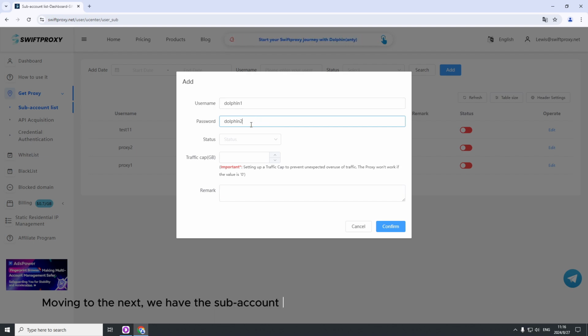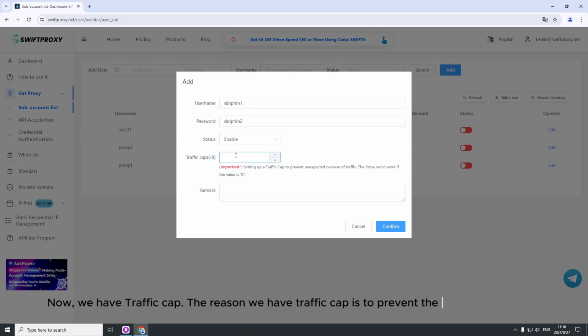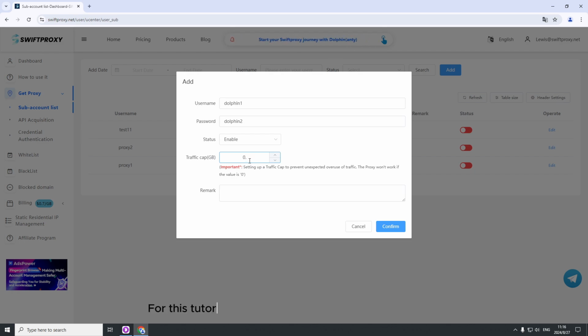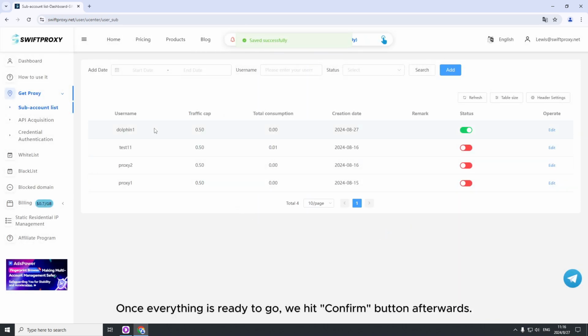Moving to the next, we have the subaccount status. Make sure to turn it as Enable, so the subaccount is active. Now, we have traffic cap. The reason we have traffic cap is to prevent the unexpected traffic overuse. For this tutorial, we will be putting 0.5 gigabytes in this matter. Once everything is ready to go, we hit Confirm button afterwards.